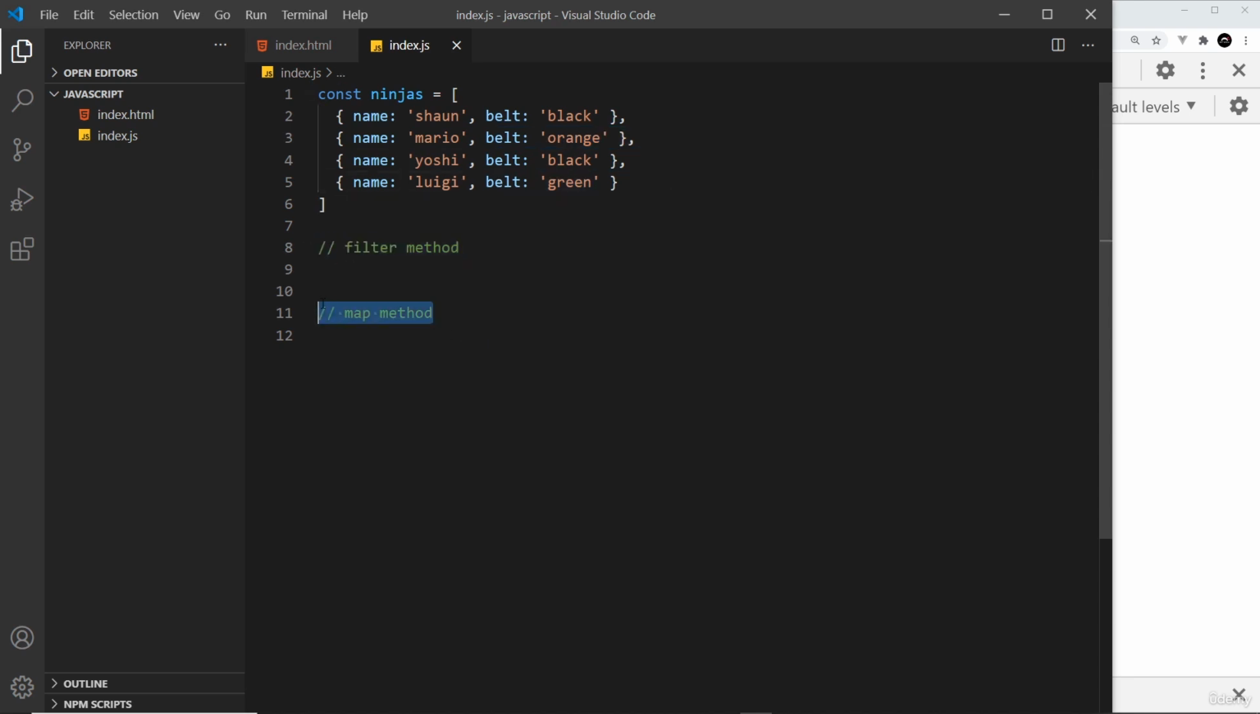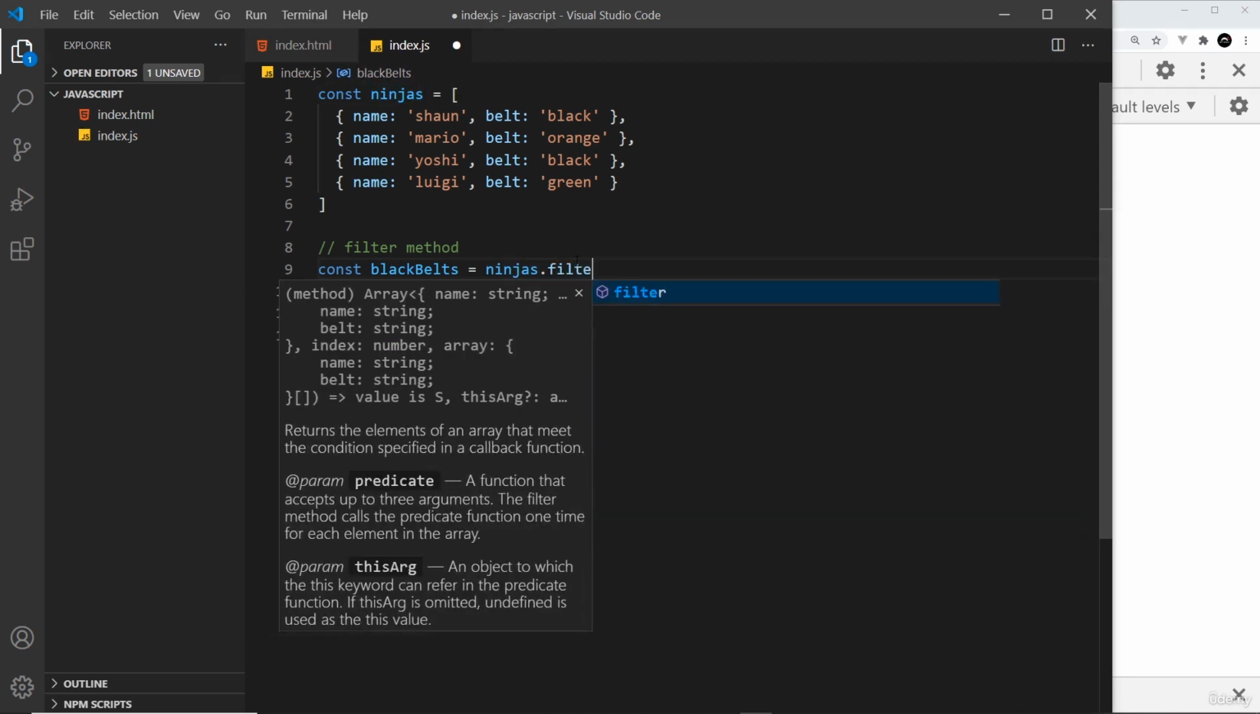Now, the filter method and the map method is non-destructive, and that means that we don't actually alter the original data array in itself. All we do is return a new array based on the original, and that's important because a lot of the time you don't want to mutate your original data. Just manipulate it and get other data from it. So let's try the filter method. I'm going to say const, and we'll call this black belts, and this will eventually hold the new filtered array. And we set it equal to ninjas, which is the original array right here, and then use the filter method.